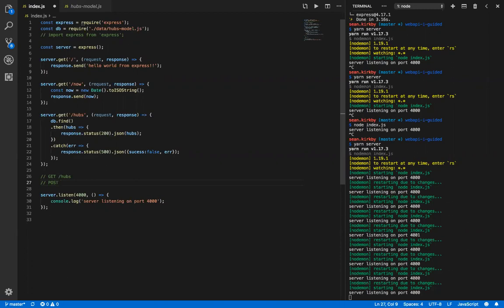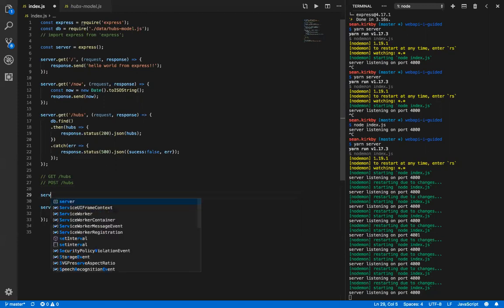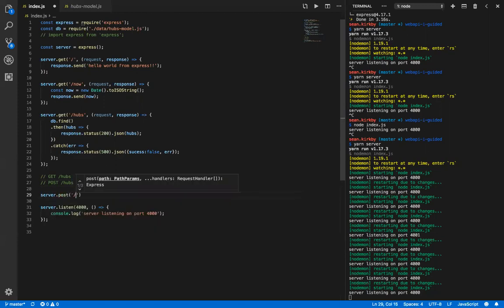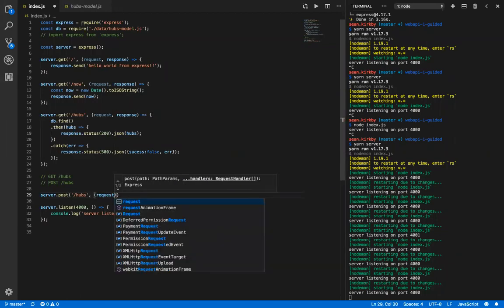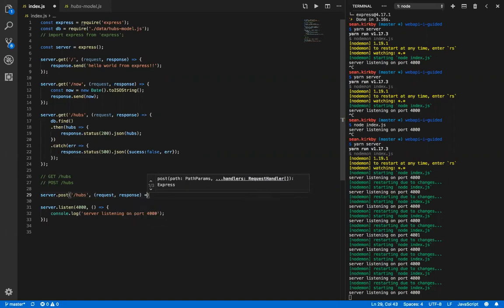Think about it. Essentially, an HTTP request that comes in with post and /hubs is like telling the Express server we want to add something to hubs. So post means add something, and /hubs is where we want to add it. So we're going to create a handler for the post verb on the /hubs URL. Does that make sense? And then for the rest of this, we've got to put our request and response objects in so we can work with those.